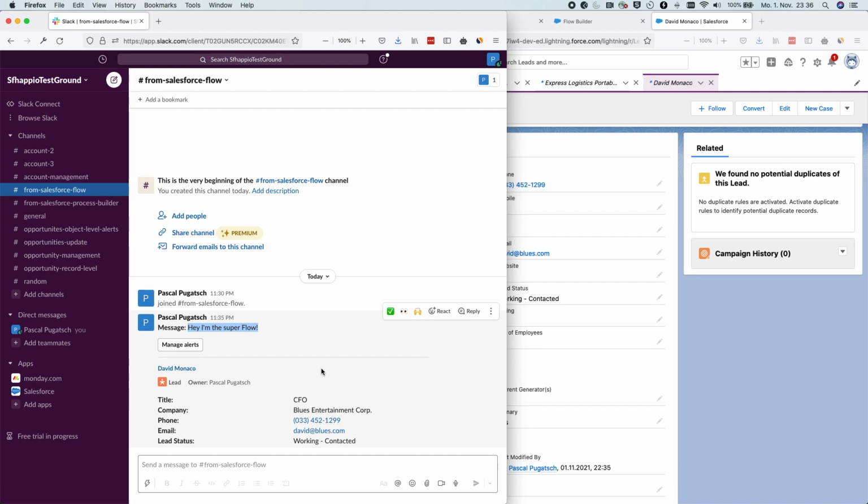So those were the 7 different ways of communicating between Salesforce and Slack. Some of them manually, but some of them happened completely automatically and on autopilot.